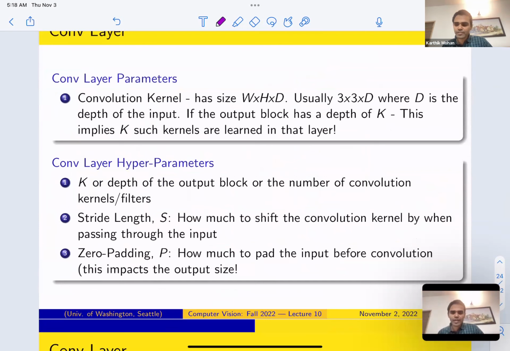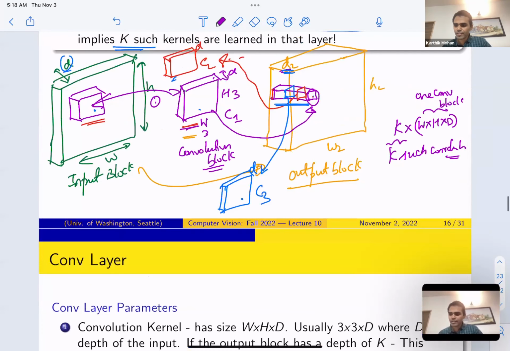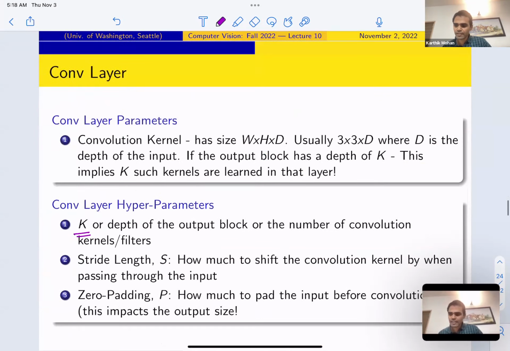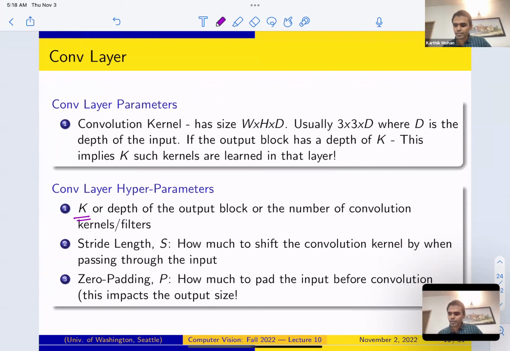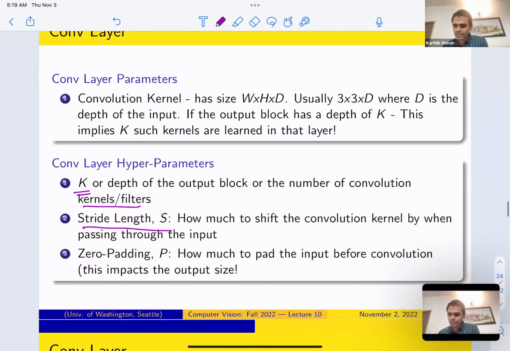Hyperparameters. So we spoke about parameters. Hyperparameters, as you can imagine, is K. Like we said, how many of these are you going to use? 3, 5, 10. Okay, so that's K, the number of convolutional filters or kernels that you're going to use to convolve with the input block. Then there is something called stride length. I think we spoke about this briefly, but we'll also look at it. How do you shift your convolutional kernel as you pass through the input image block? Are you going to shift one at a time? Two? By a lot? That's the stride length.